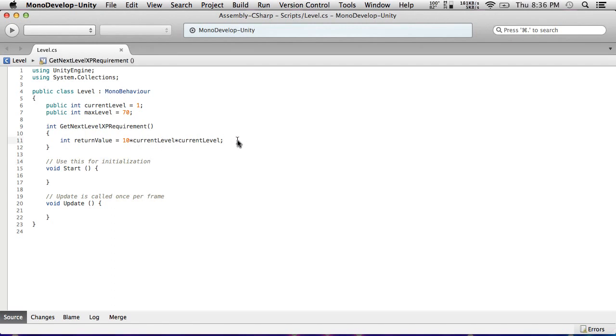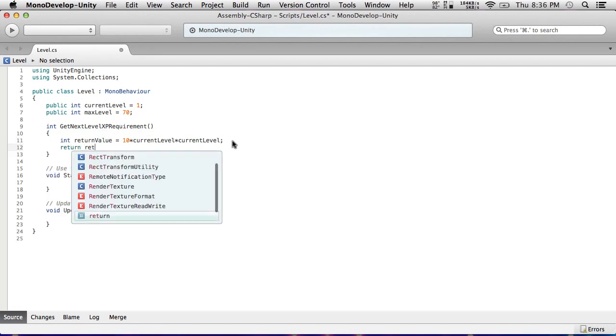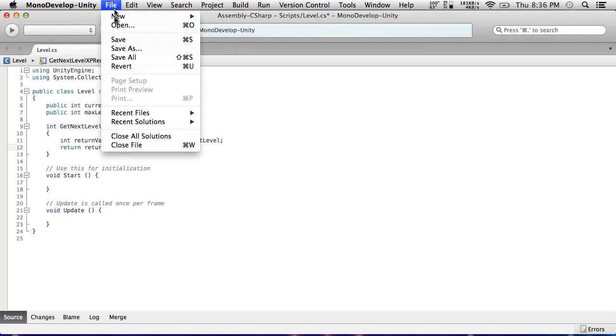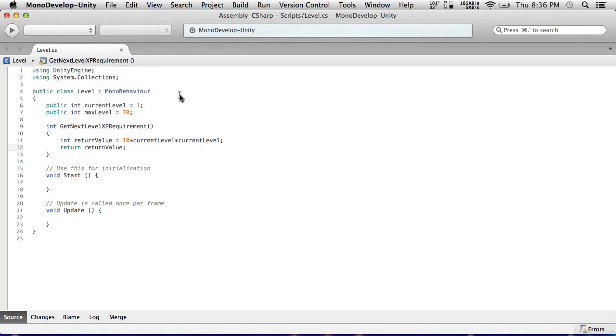So what this will give us is, let's actually have it print out a few of our levels. Actually, let's return value. Do we want to do current level minus 1 squared? Current level minus 1 squared. 1 squared is 1, so I think that kind of makes sense. Start at level 1, so the first thing you're going to need experience for is level 2.